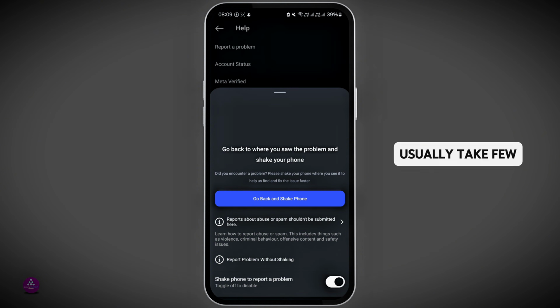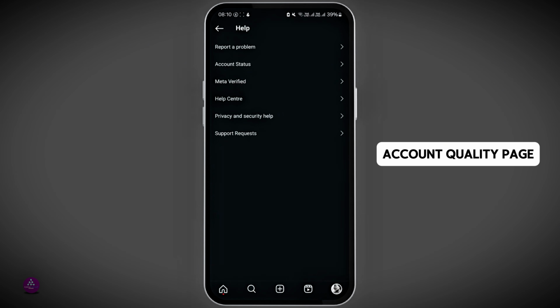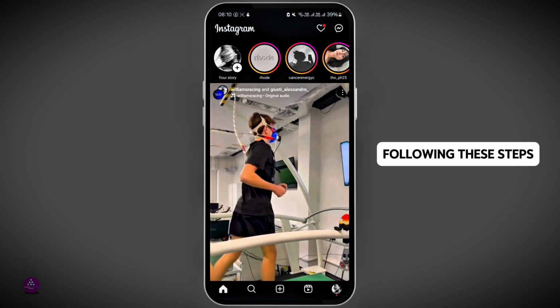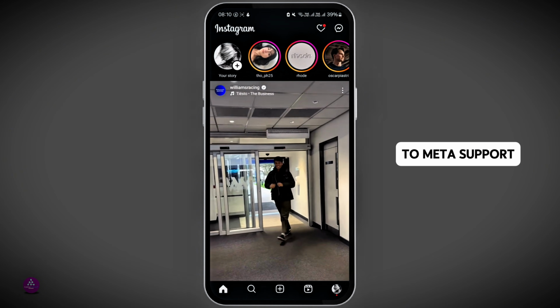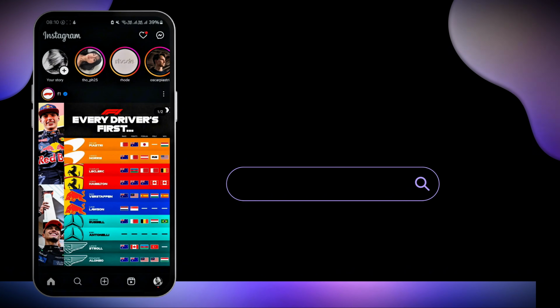So account reviews usually take a few days. Keep an eye out for your account quality page for updates. So if the restriction continues after following these steps, consider reaching out to Meta support with the Help Center directly. So this was all about it.